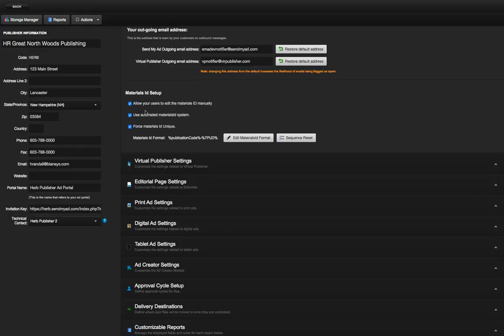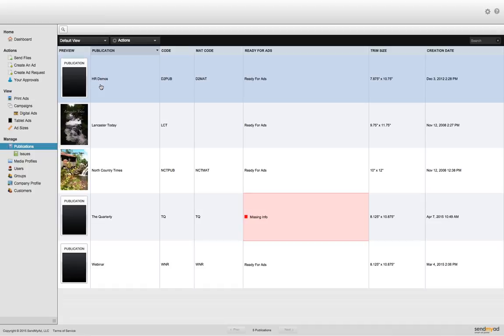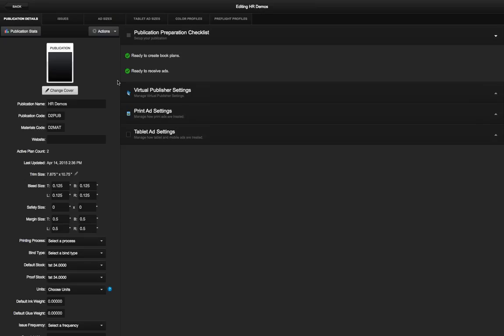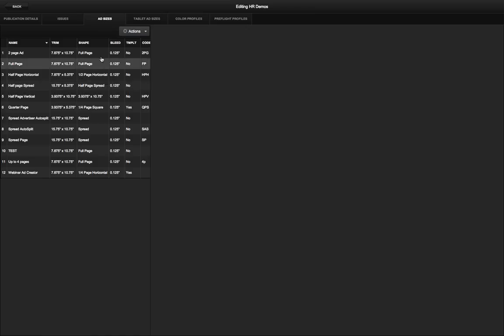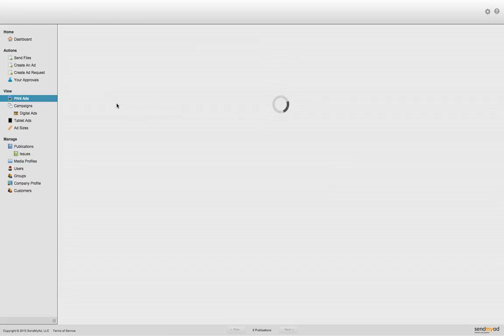Materials ID setup. First of all, there's the idea of allowing your users to edit the materials ID by themselves, and using the automated materials ID system. You don't have to use our automatic generation of the materials IDs. You can make that so that you yourselves go in and type those in. You can hide it so that people aren't allowed to change it. Let me show you an ad.